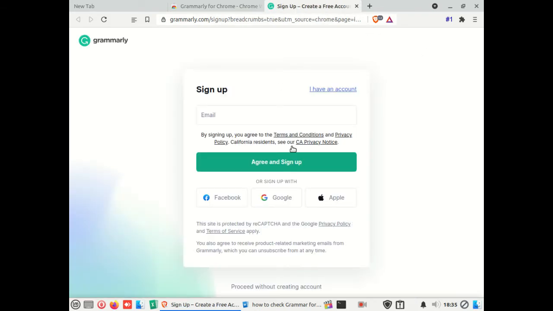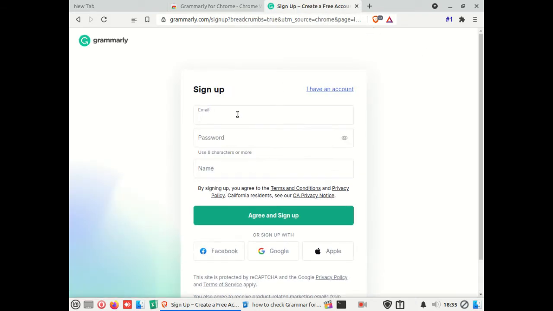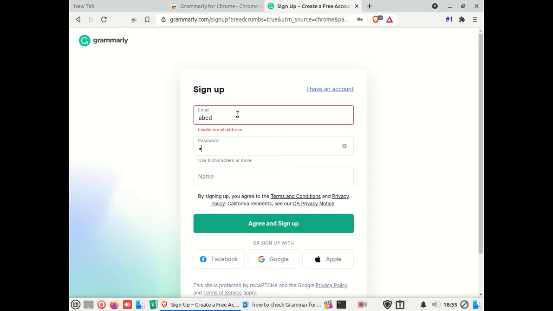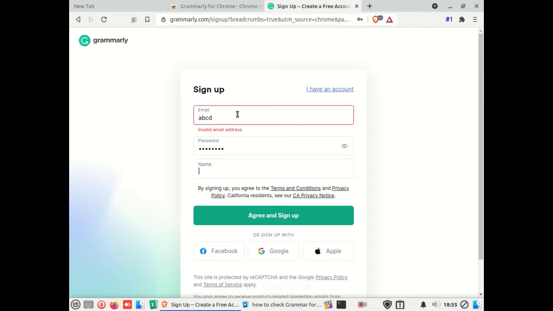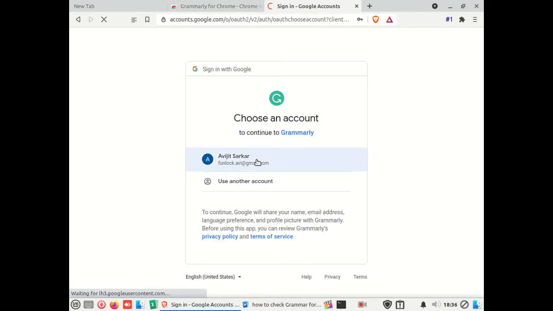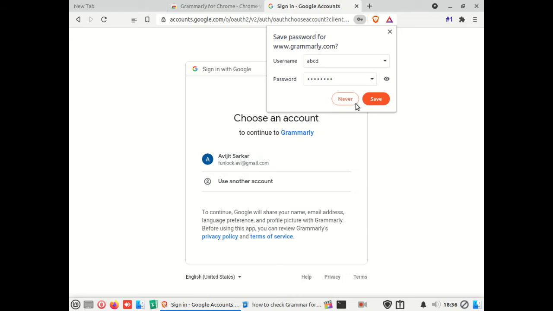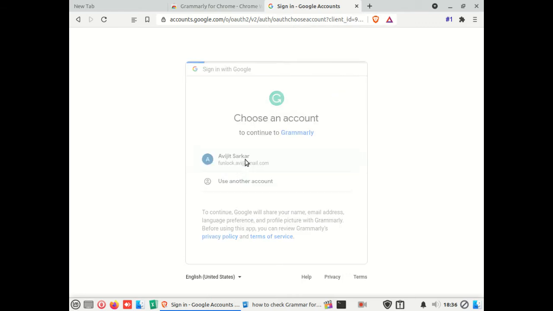In this section, you will have to sign up for using Grammarly. You can provide your email, password and name, and then agree and sign up. Alternatively, you can use Facebook, Google, Apple services or accounts. I'm using Google account.